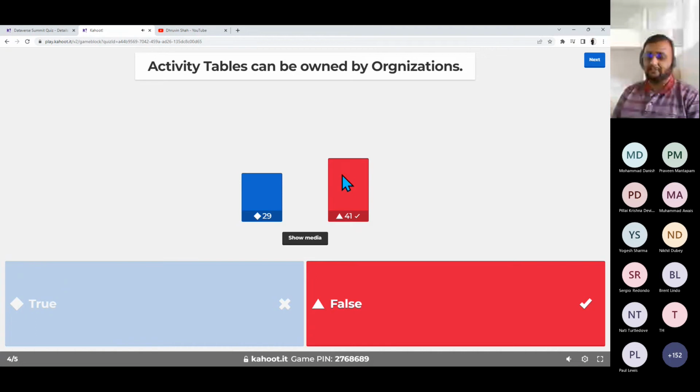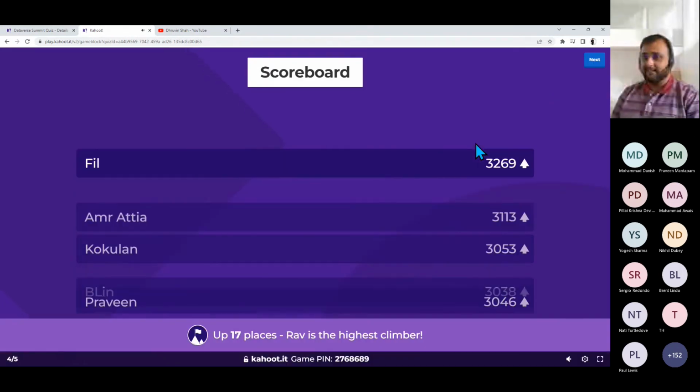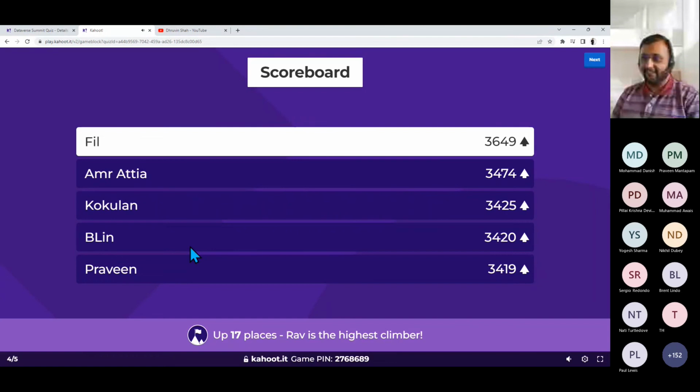So the correct answer is false because it is only owned by users or teams. We can't own activity tables by organizations. So that's one thing. And let's see, the leaderboard positions change drastically. Phil is leading the leaderboard. Great. Amrita and Kokulan. Great. And now the next question.